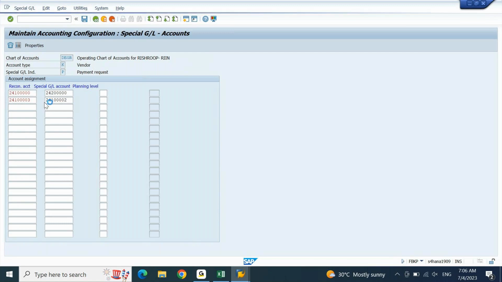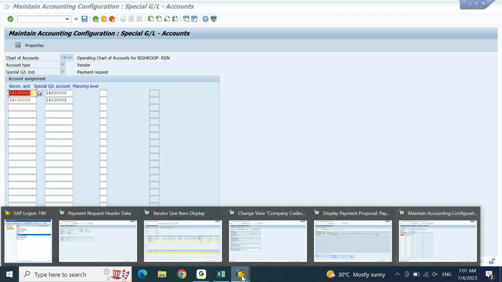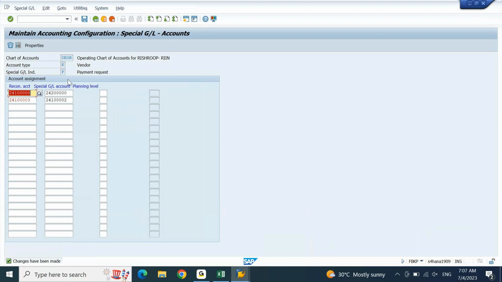Save this. Now this is saved. One more thing, what we are doing here, we are adding something called P. This P is your special GL indicator. Anything related to special GL indicator, any new special GL indicator we are using, should we maintain this indicator in FBZP or not? Any special GL indicator you are using, this has to be updated in FBZP.